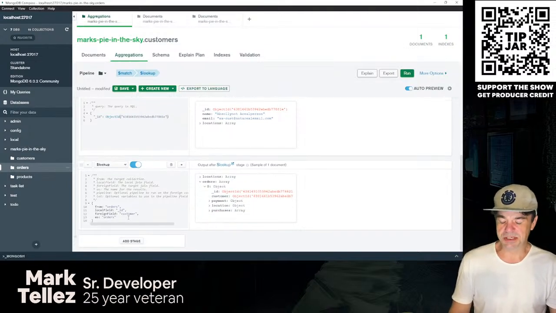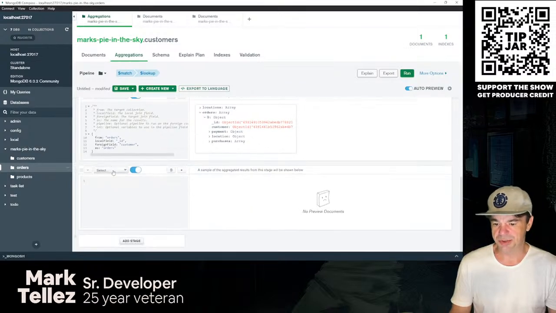Okay. So what's the next stage? Well, wouldn't we want to replace the customer with the actual customer information? That seems like a logical thing. Otherwise, you've got to do a second query, right? Okay, so how would we do that?